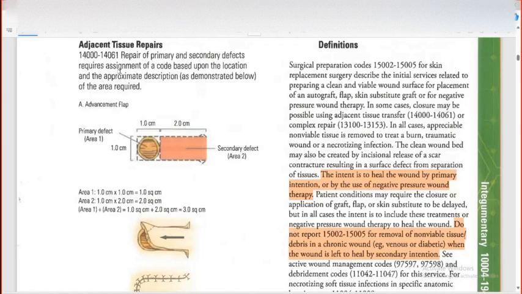A defect requires assignment of a code based upon the location and the approximate description of the area required. So no need to worry, we will check the code description after looking at this image. Basically, this is one type of advancement flap. This is the original wound, another term for which is the primary defect.